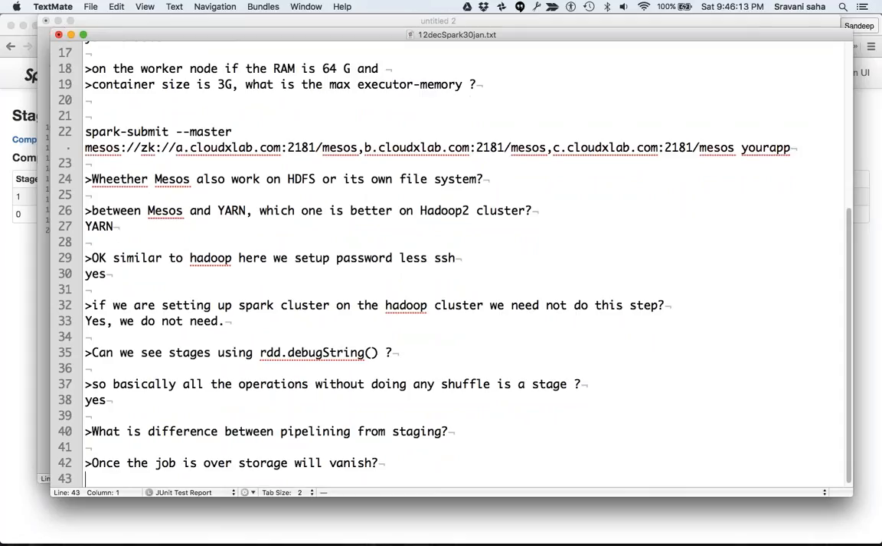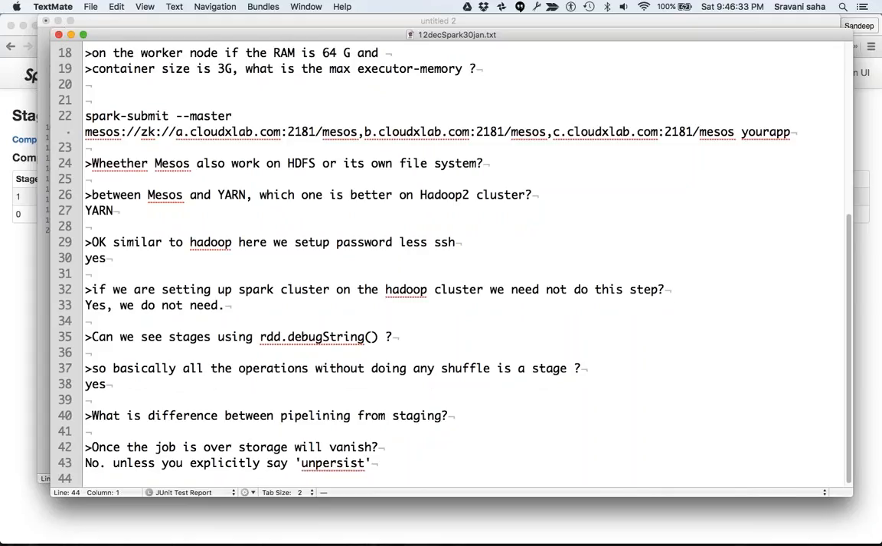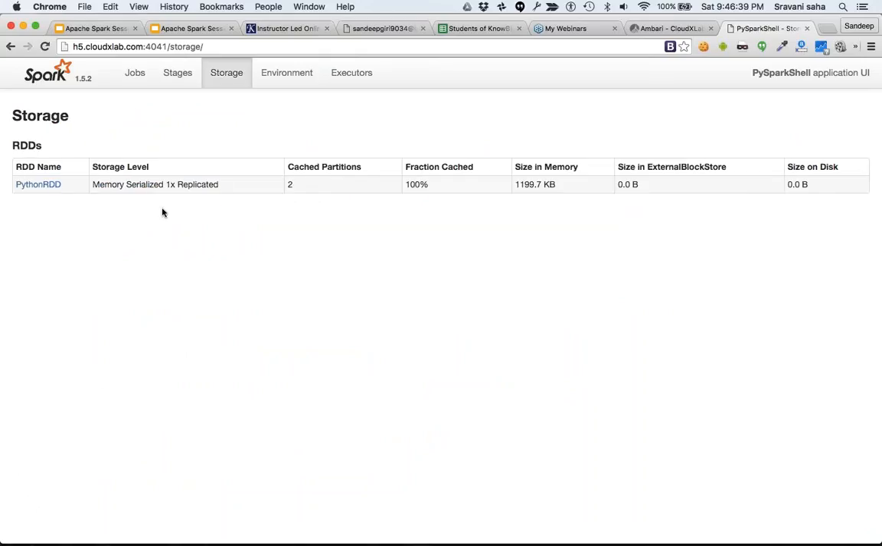Once the job is over, will the storage vanish? No, unless you explicitly unpersist it, I think it's called unpersist or uncache. I'll have to find that exact word. This particular thing will remain in memory as long as the driver is up, so that even afterwards we could use the same RDD inside other RDDs. And that's the purpose of the cache. Brilliant question.